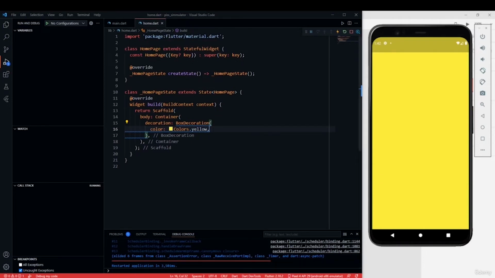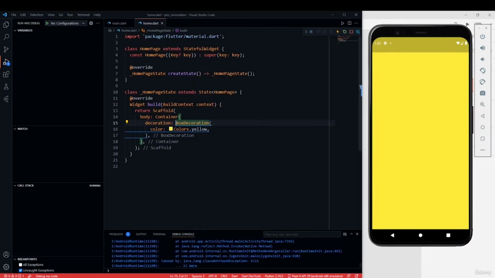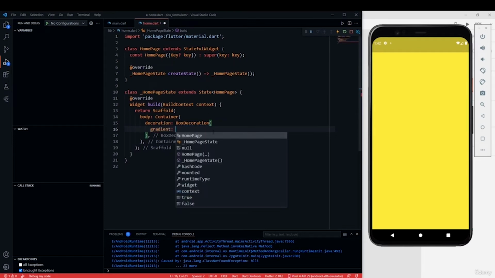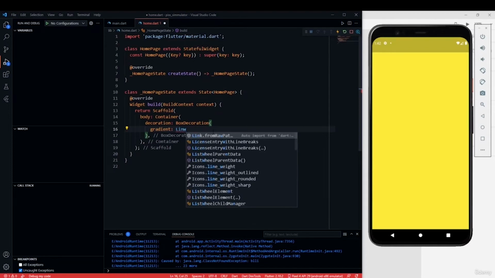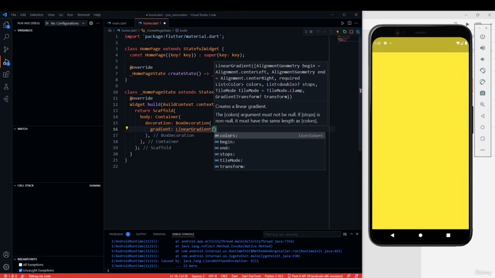Now I am again getting these curvy lines. This is because I would have to add the const keyword, but right now I won't be adding const, and you will see why. So let's remove this color property and let's add gradient. That's what we want to do here. With gradient, there are different kinds of gradient widgets that allow you to color. One of them is LinearGradient, which we will be using right now.